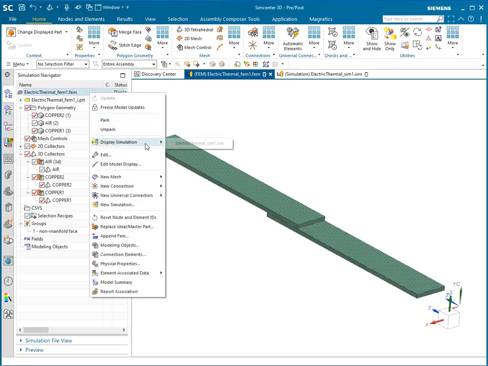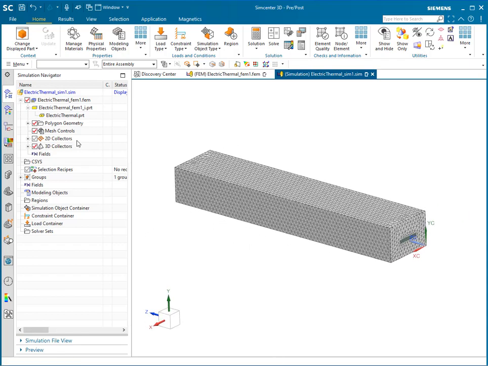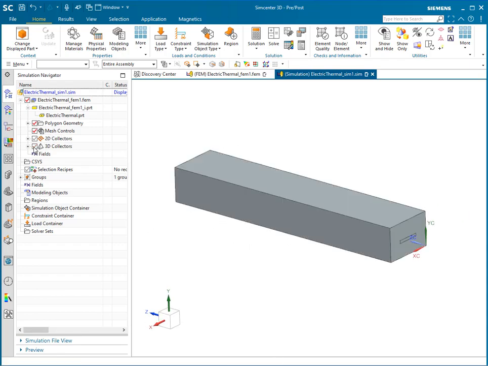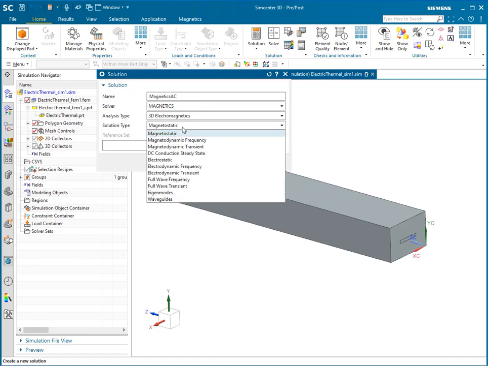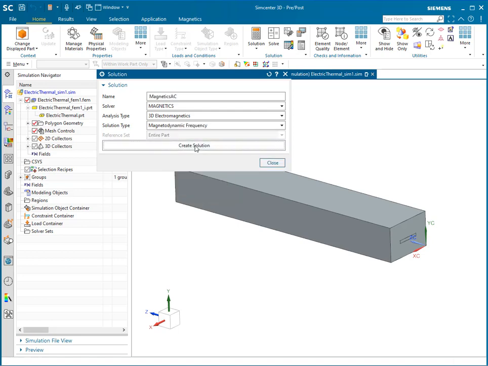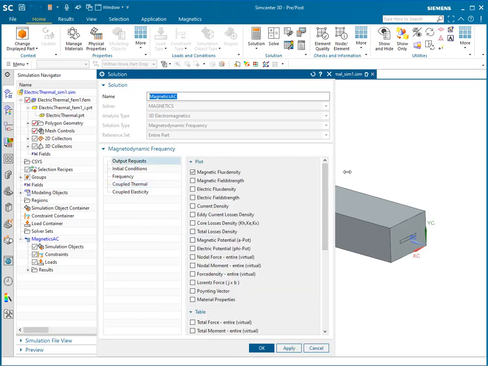Let's go to the simulation part. So in the simulation part, maybe we blank the meshes for easier selection. The first thing we have to do is creating a solution for magnetics. Let's call this magnetics maybe DC, because we want to do, RAC, we want to do an alternating current solution. So we have to take the solution type magnetodynamic frequency, create the solution, and first thing is output requests that we have to think about.